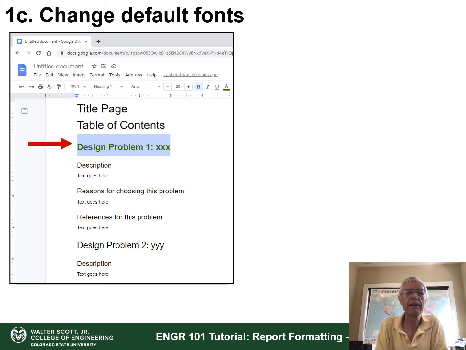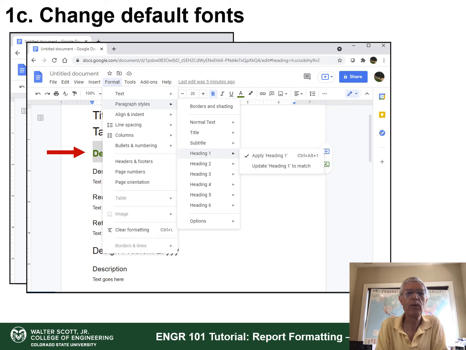Once you've done that, highlight that section of text, then it will identify that text. You go into format, which is here, you then click on paragraph styles, which is here. You then click on the type of section that it is, which is heading 1, which is there, and then you can click on this option which says update heading 1 to match the text that you've just put in there.